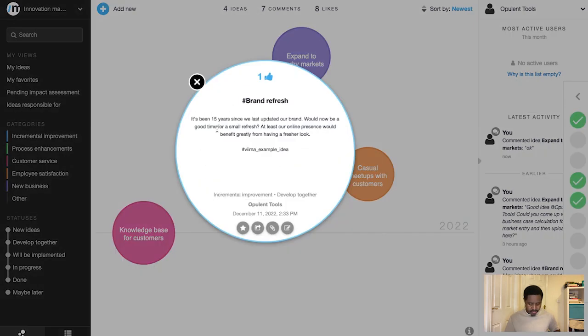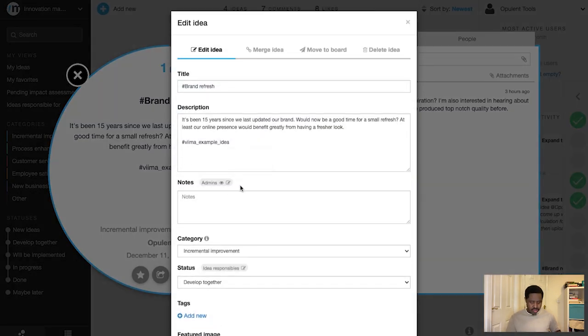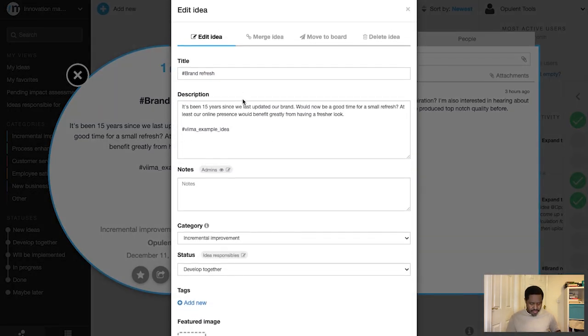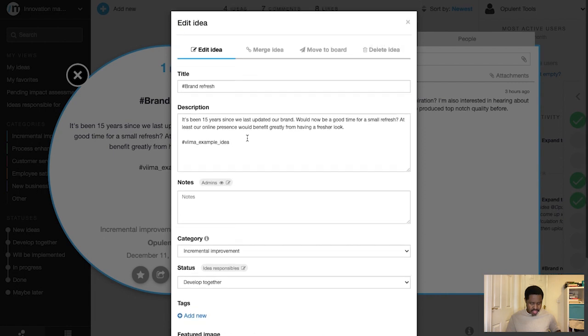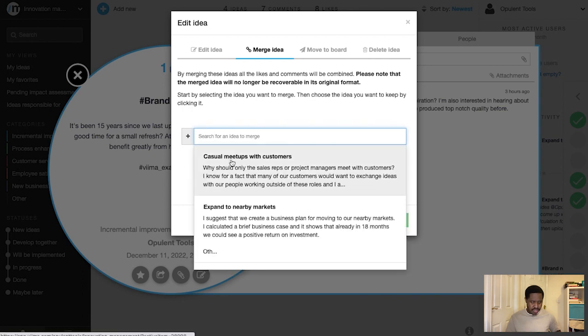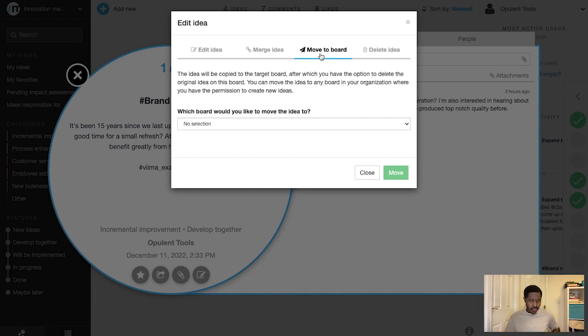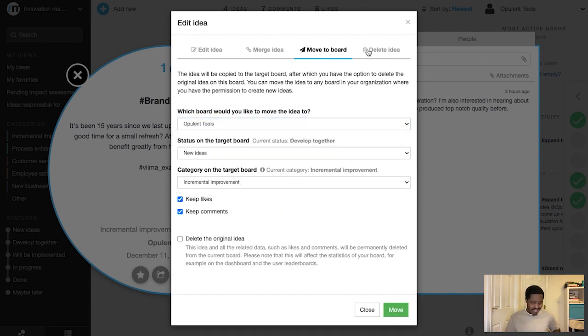Let's click on brand refresh, incremental improvements. Again, you can share the idea to Teams or emails. Again, you can edit the idea. And so we'll go back to the editing page, and they filled everything in essentially. What I can do is merge idea. We can merge it with another one that's being made, casual meetings for customers, if we want to. So they'll both be able to be done together. We can move it to a board, Opulent Tools, or we can just delete the idea in general.